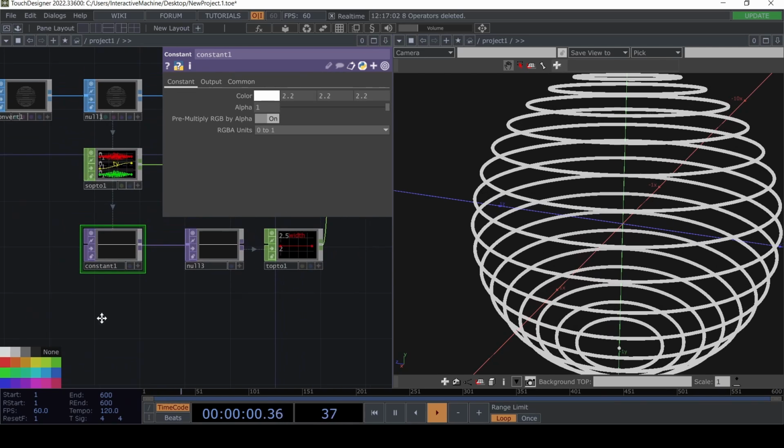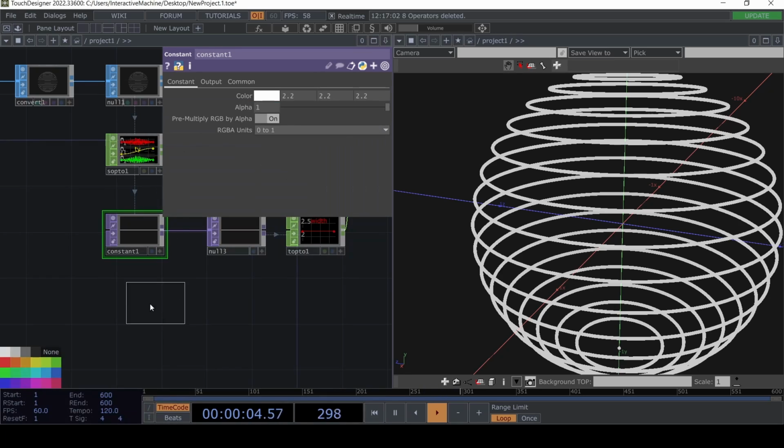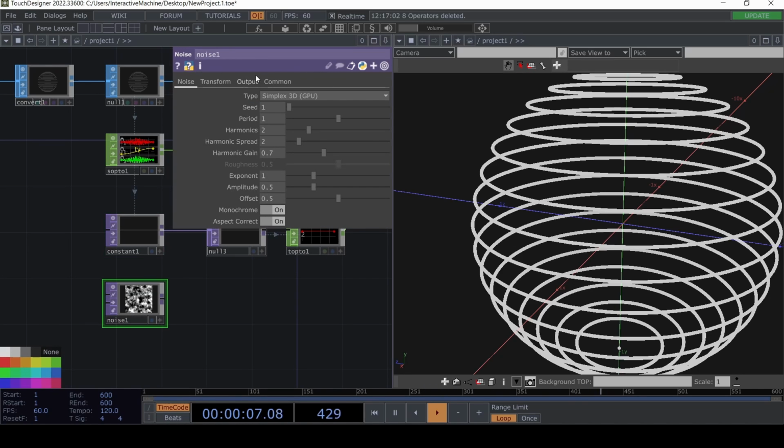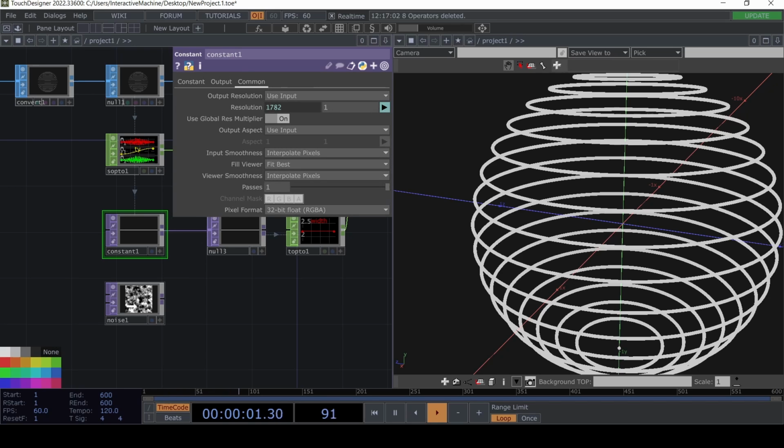But what we want is actually to use a noise TOP. And what we can do is actually on the resolution, we can copy this expression.